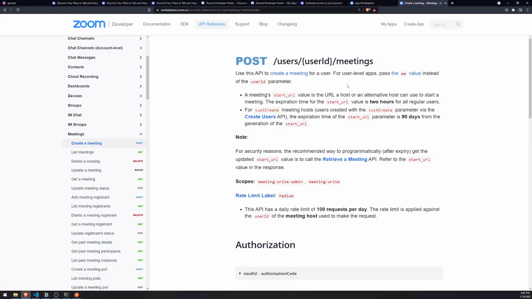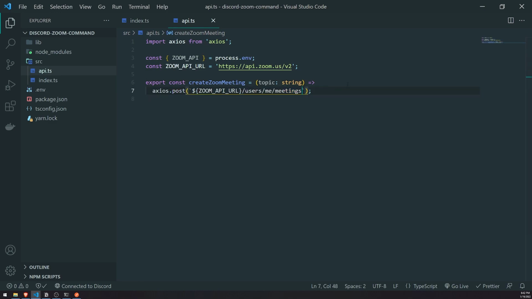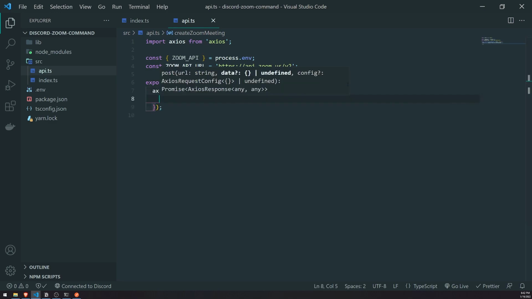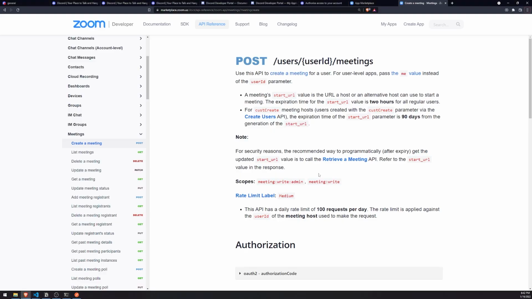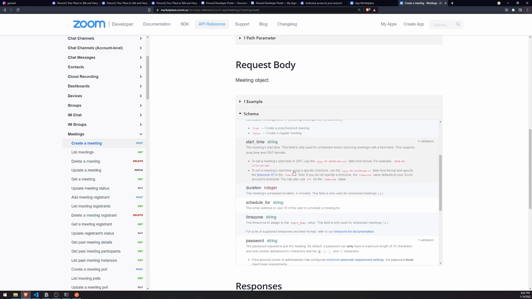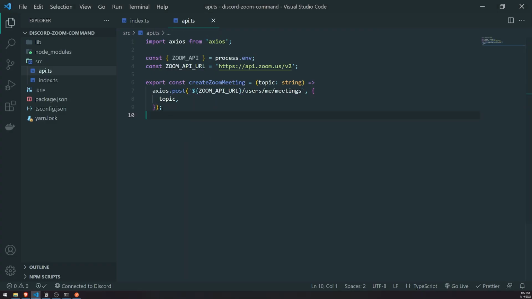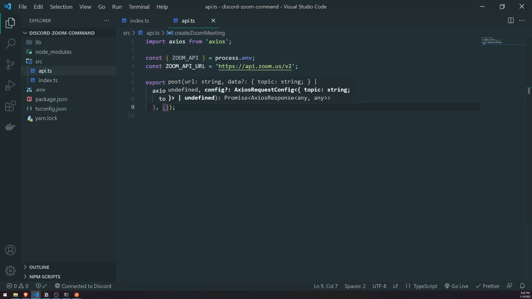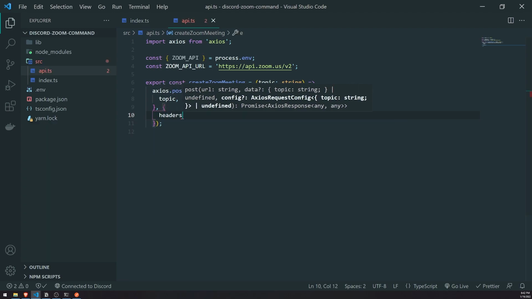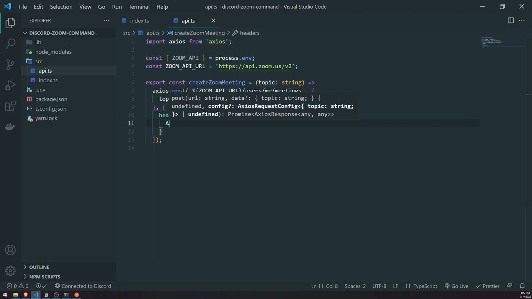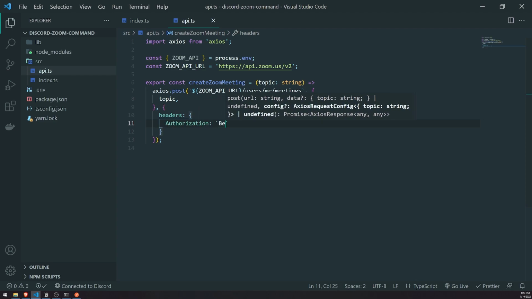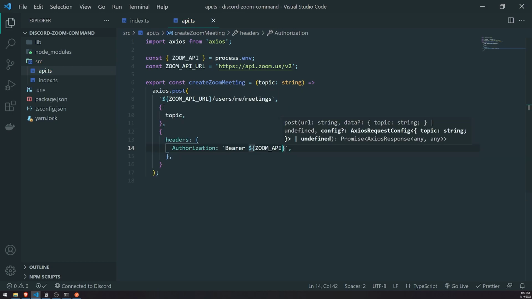And we're going to pass in slash users, slash me, slash meetings. And then we're going to have to pass in a request body. The only thing that we're going to have to pass in is just the topic. You can pass in other stuff too, such as the start time, the time zone, password, et cetera. We're not going to do any of that. And for the headers, we will need to pass in the authorization property and a bearer token, which is just the JSON web token.